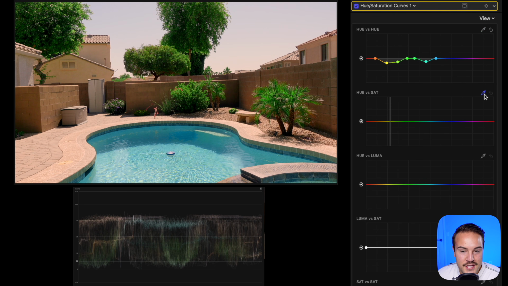Let's say I'm really liking this shot, but I think the blue in the pool is just a bit too saturated. I like the color, I just want it less saturated. This is what the hue versus sat is for. So if you click the eyedropper and then select the pool color, from here, if you drag it down, you can desaturate the pool. And if you drag it up, it is just going to increase the saturation. So I'm going to keep it right about there.